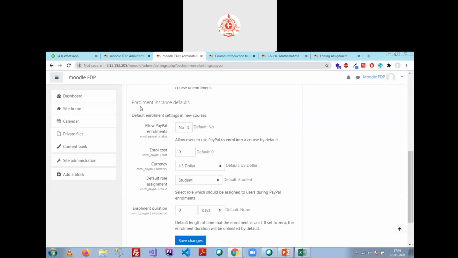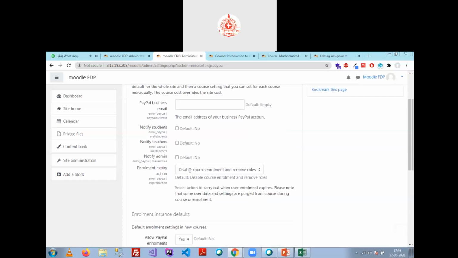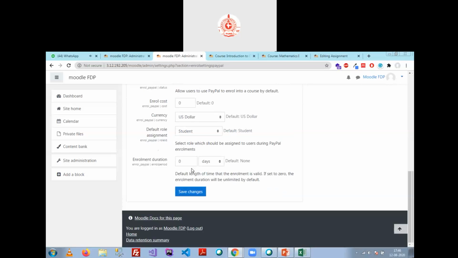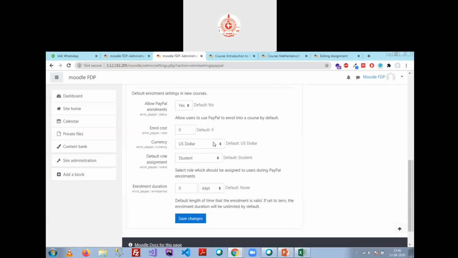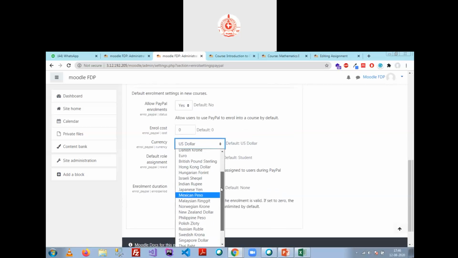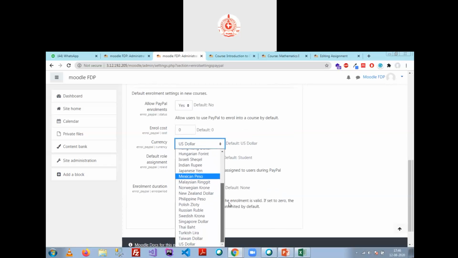Now there is another thing: Allow PayPal enrollment. You have to convert it to yes, because this will force the user, if you select the PayPal enrollment method, to pay first and then enroll himself into our system. Right now we do not have these settings, so I'm skipping this part. But you can also use these, and you can set the fee as per your requirement, that is Indian rupee for India.